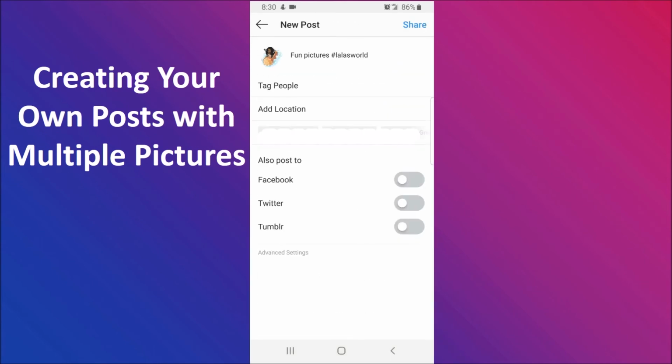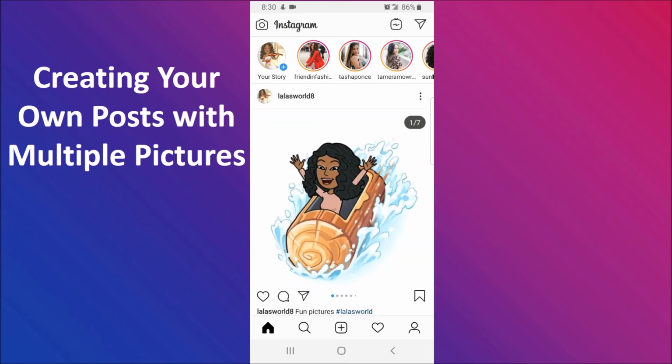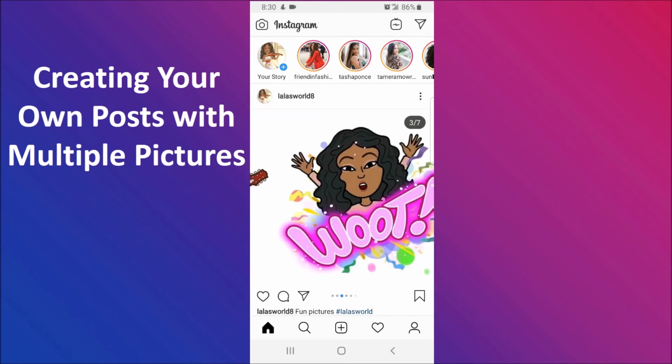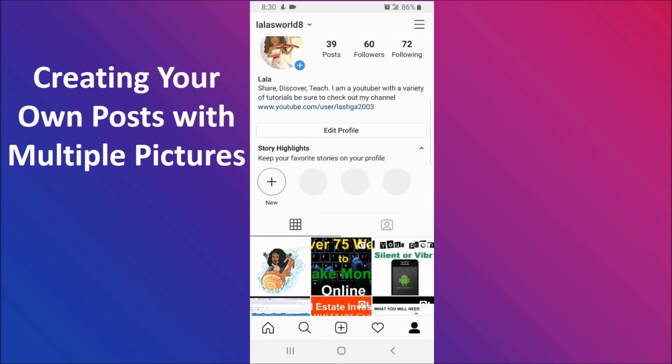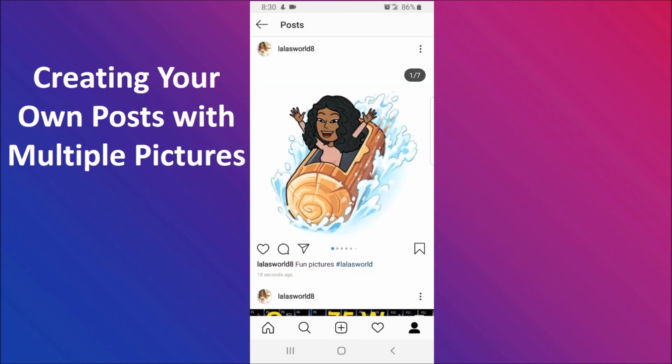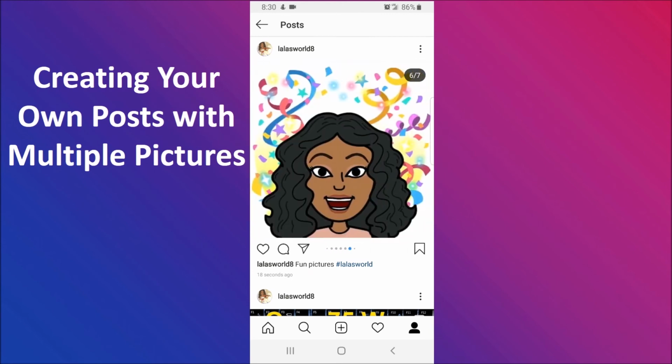After you have entered everything, you would go ahead and click share. Wait for your post to upload, and that's it. It basically shows on your profile, and this is how other people see the post. And of course, if you don't want or like the post, you have the option to delete it.